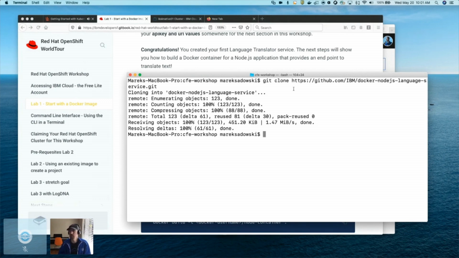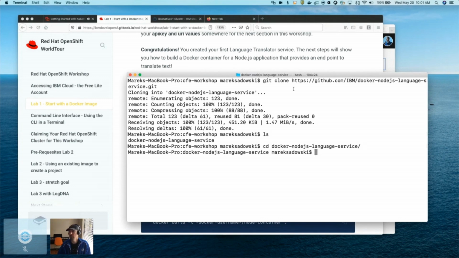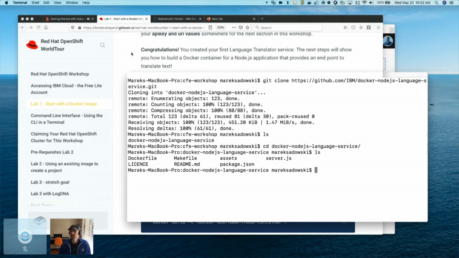So we clone the repository, and if you look inside, you see a Docker Node.js language service. So there is a ready application for us. We are going to this Docker, and you can see there are a couple of files over here. We are going to dive into the Docker file. We're going to use the Docker file in our case.